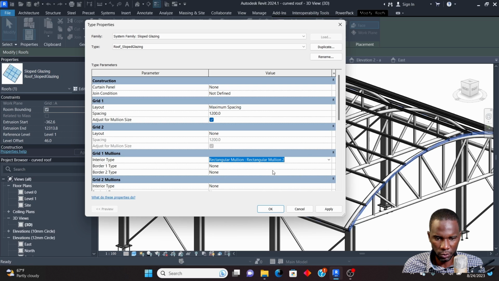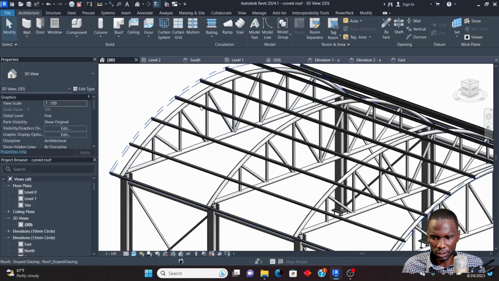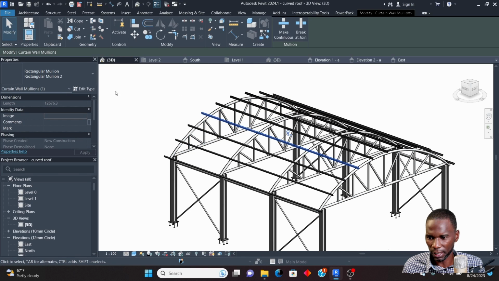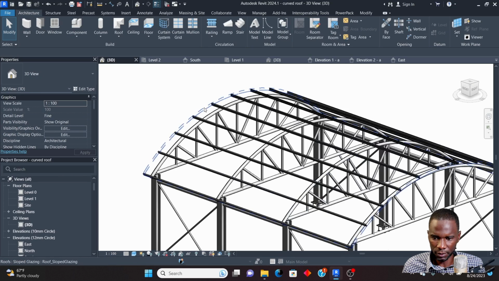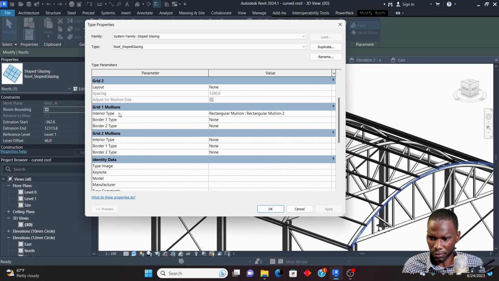Which one am I trying to change? Sorry for that. Let me check this one, because the one that I want to change is not this other one, but this one. If I click there, let me change it from here. All right, this one here, edit. What am I trying to do here? We have the grids.